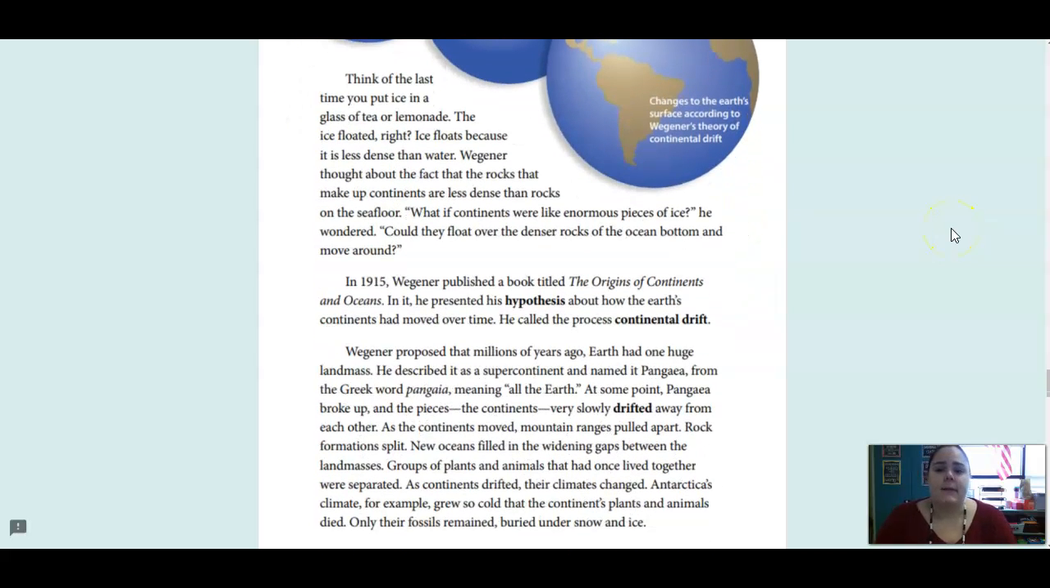Think of the last time you put ice in a glass of tea or lemonade. The ice floated, right? Ice floats because it is less dense than water. Wegener thought about the fact that the rocks that made up continents are less dense than rocks on the seafloor. What if continents were like enormous pieces of ice? He wondered, could they float over the denser rocks of the ocean bottom and move around?